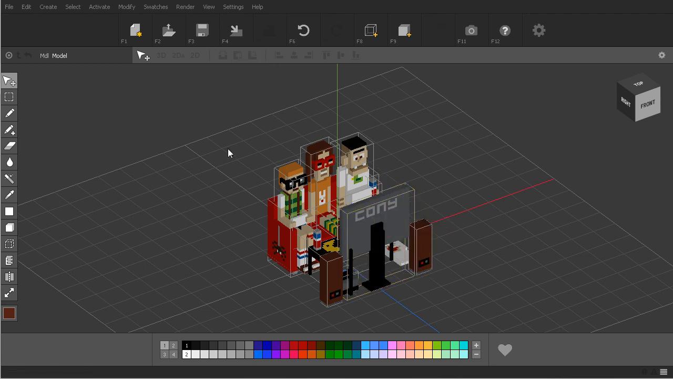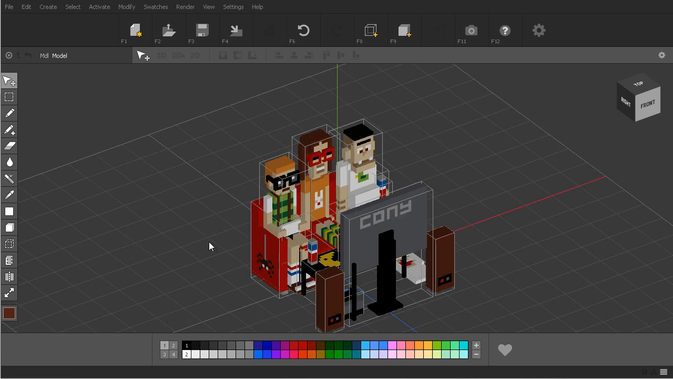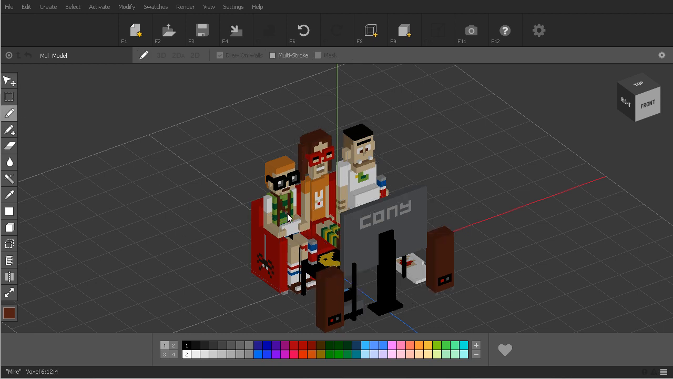Okay, the next thing I would like to show you is the matrix editor. As you can see, the model is divided into a lot of smaller parts, and such a part is called a matrix. A matrix is basically a 3D grid filled with voxels, and I've shown you how to edit them with the pencil tool, but there's a more convenient way to do this, a more powerful way as well.